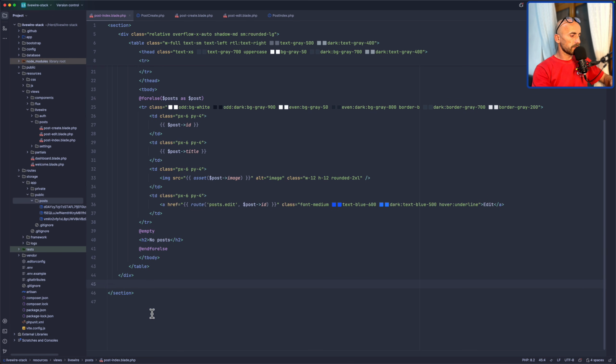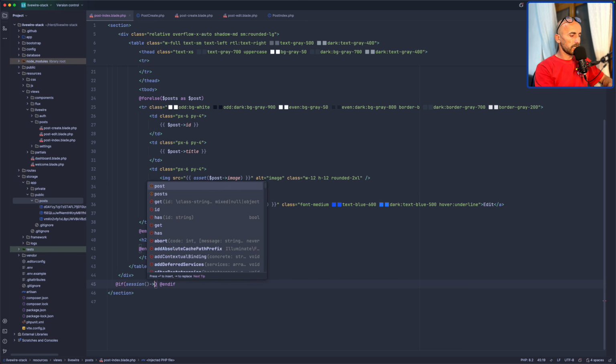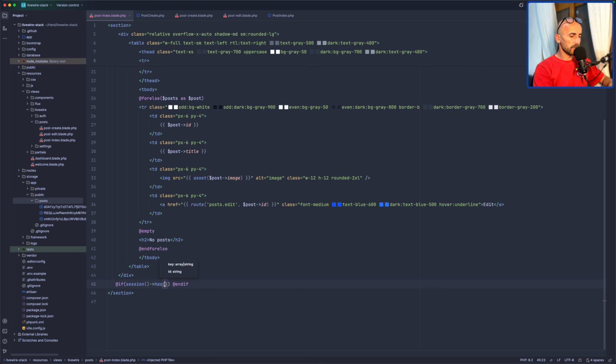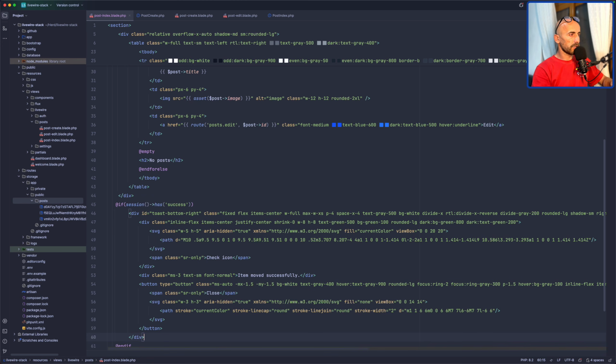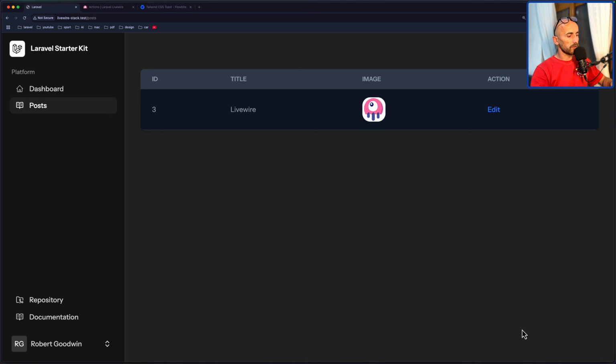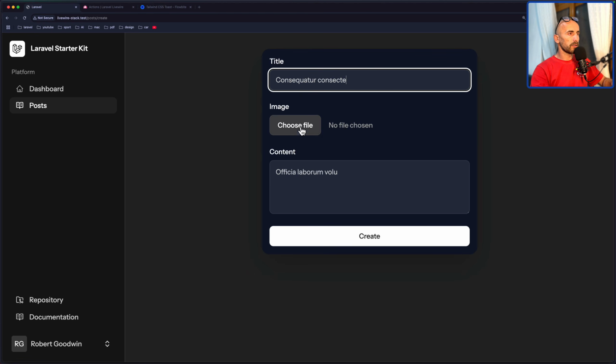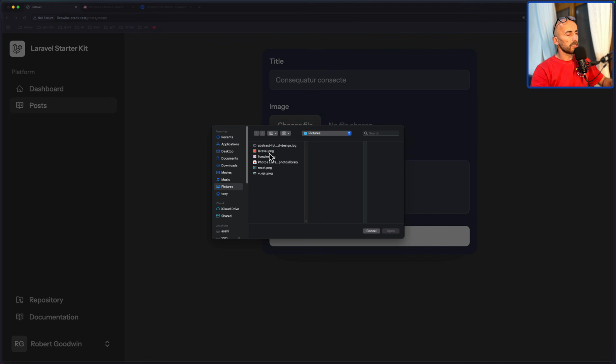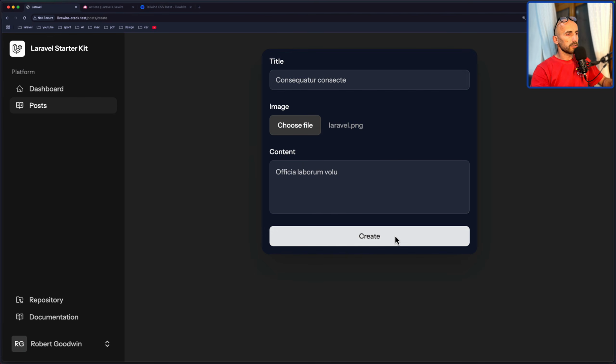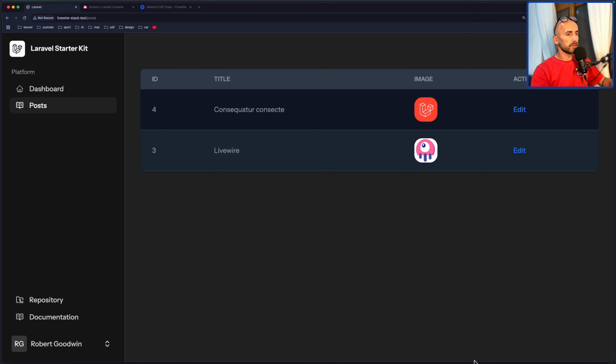Let's say if the session has success, in that case, I'm going to paste that code here. And now we don't see it, so if I refresh, yeah, we don't see that. Let's go and create a new post, fake filler, let's choose Laravel, say open, let's create, we created, but I don't see that.